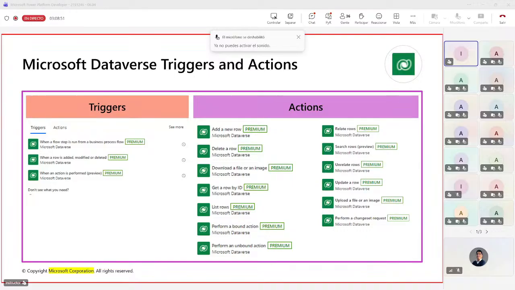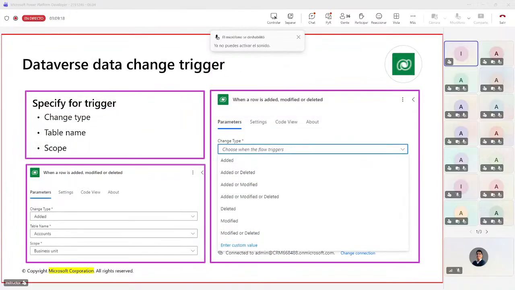When we talk about actions, you will easily be able to add a new row. You'll be able to delete a row, you'll be able to download a file or an image, right? So these are a few of the options that you for sure will be able to perform when you look at the actions. So basis the triggers, you can perform the appropriate actions as well, whenever needed.